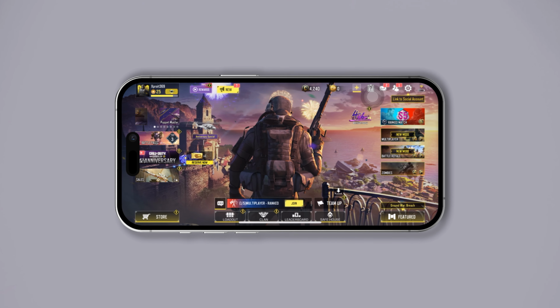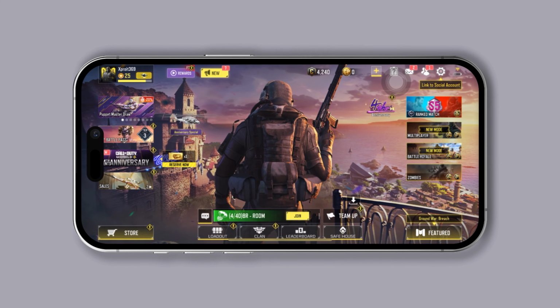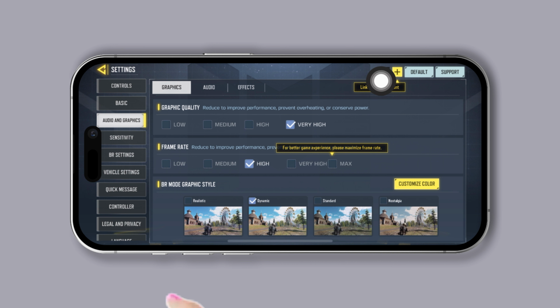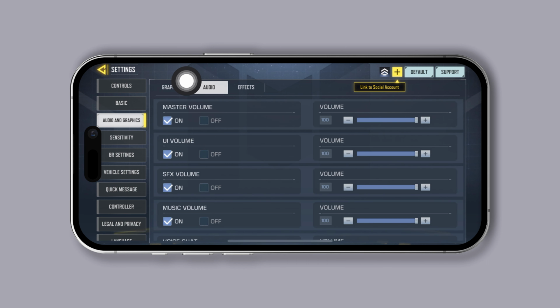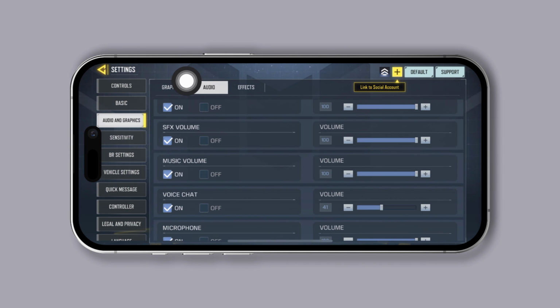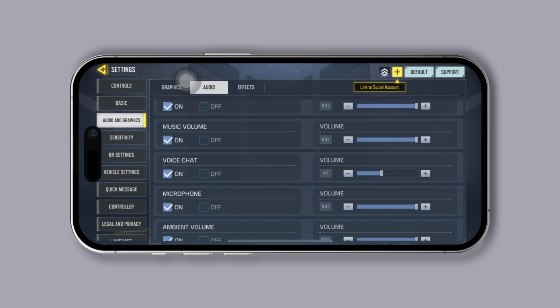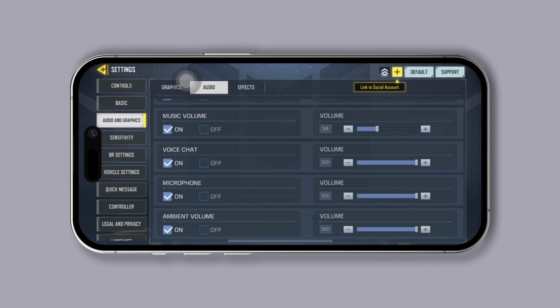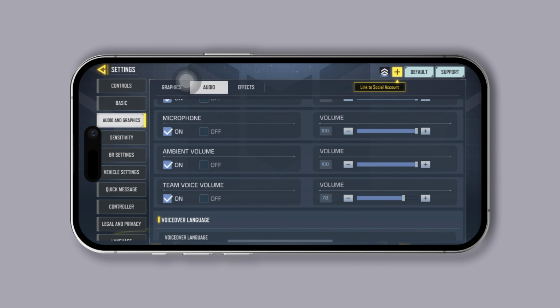Open Call of Duty game. After coming to the game lobby, tap on the gear icon, and now tap on audio and graphics. Now here, you can see three options: graphics, audio, and effect. Then tap on audio. Scroll down. Now you need to find the voice chat, microphone, and team voice volume, and ensure that it's turned up to 100. Then close the page and check whether your issue is solved or not. Otherwise, try our next solution.